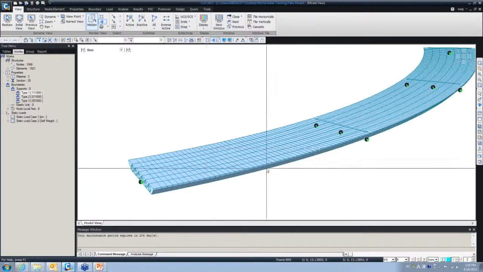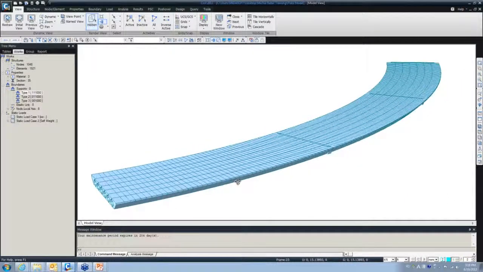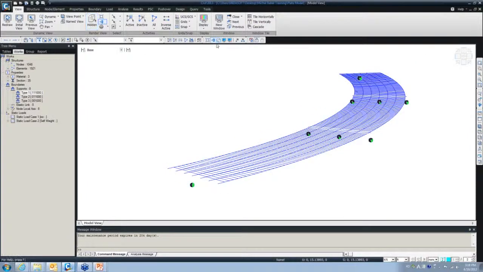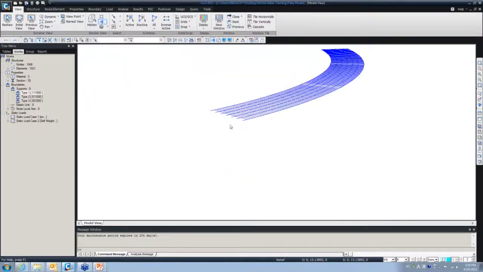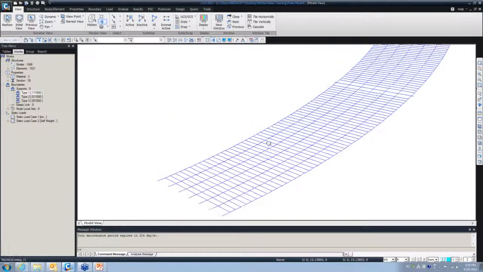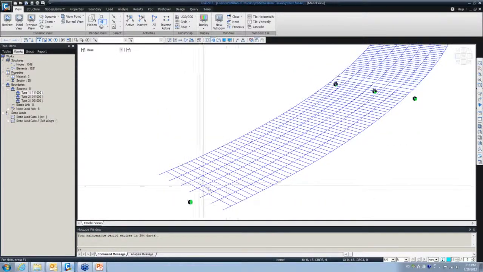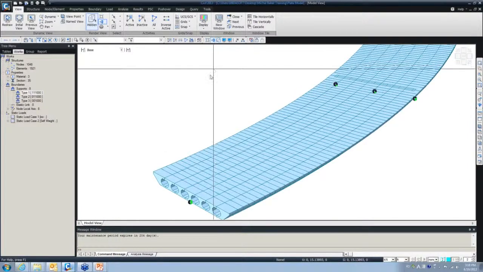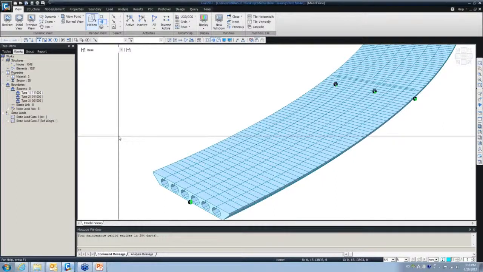If I want to show you that I modeled this with beam elements, I can turn off the hidden view, which shows you the exact elements that I used. As you can see here, this model is created from a combination of longitudinal and transverse elements, all of which are beam elements, which are line elements. So let's see how we can utilize the Grillage wizard to create such a model.